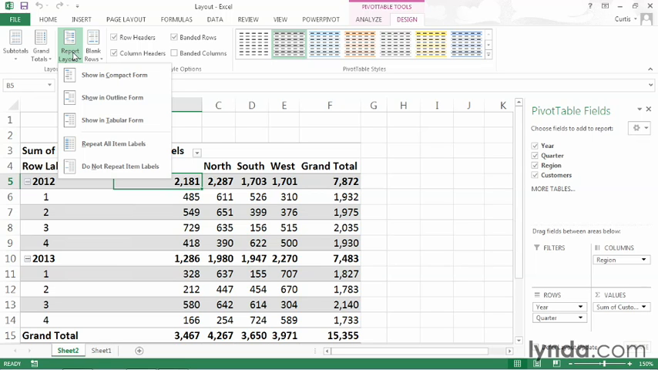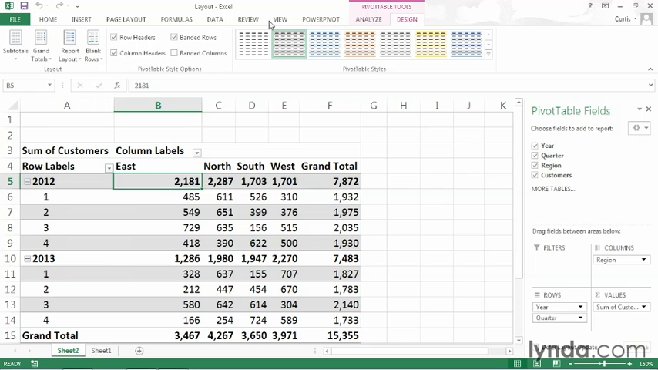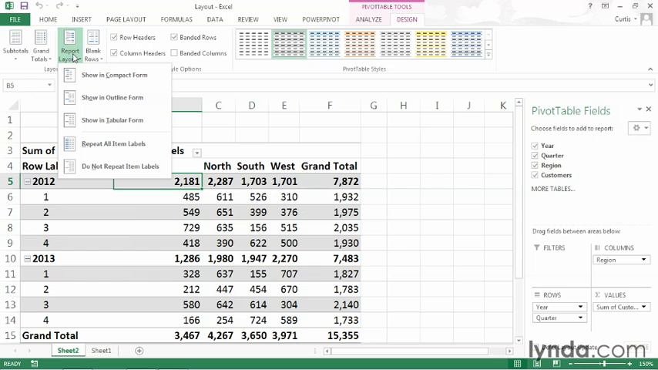This pivot table is currently displayed in compact form, which means that the layout is as compact or as small as possible. You can see that there are no blank rows within the body of the pivot table, and also Sum of Customers is on the same level as column labels. If I want to apply a different layout, I'll just click the Report Layout button, and I'll click the next one, which is Show in Outline Form.